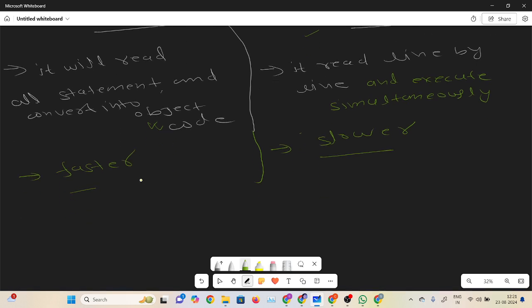Okay, and in case of the interpreter, no object file or object code is created. Here, the object file is created.